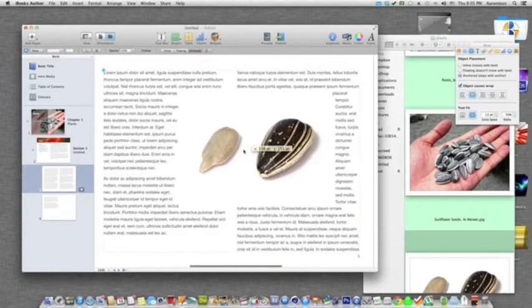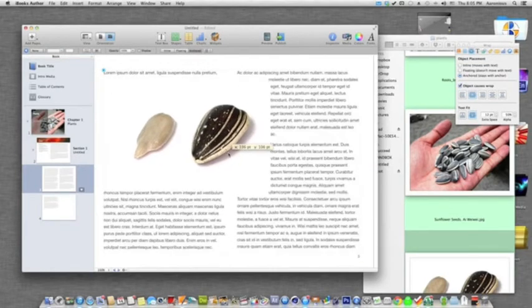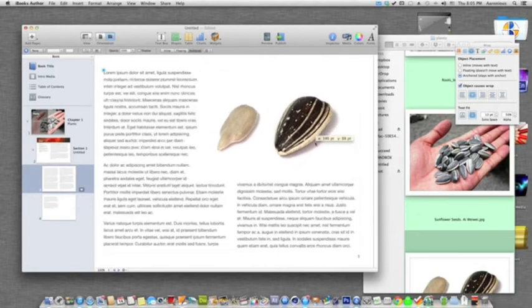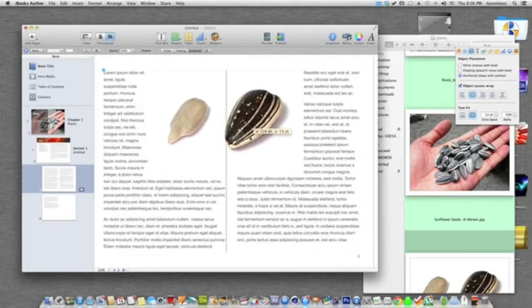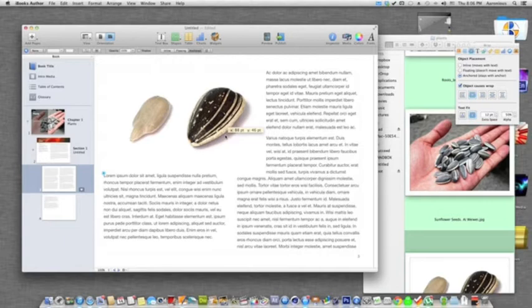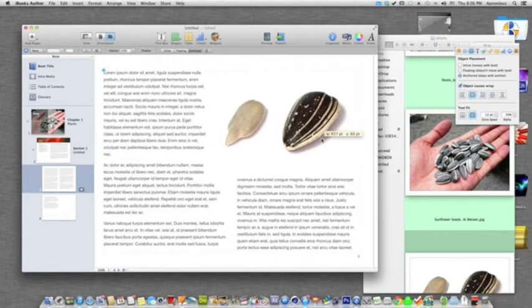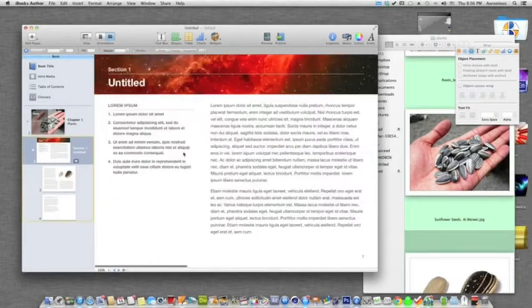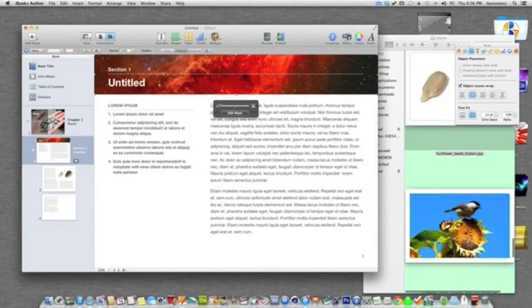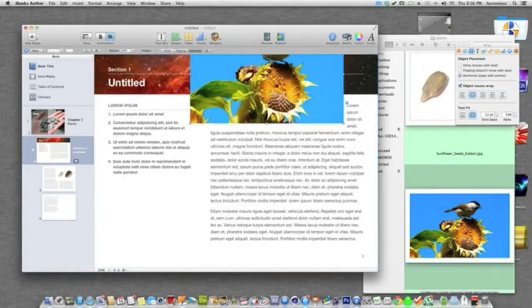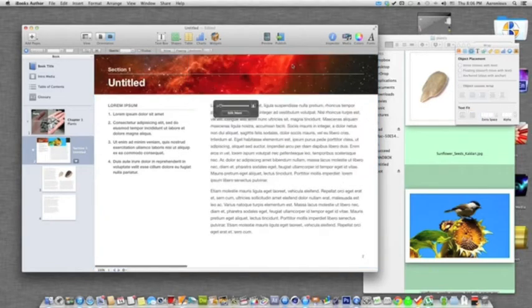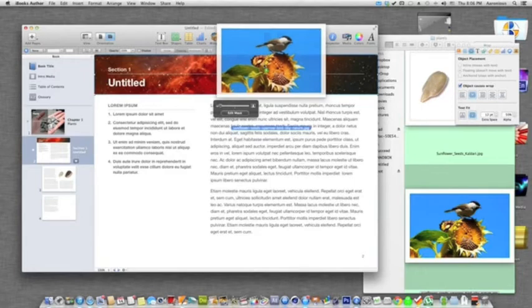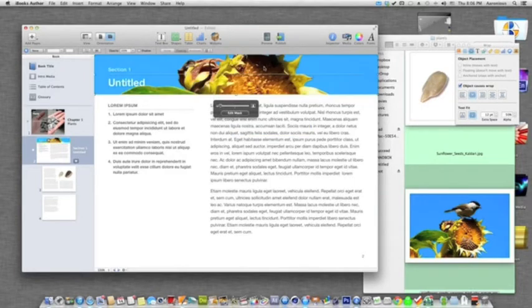Adding media to your book is very easy. As you can see, when I move the image around, it will change how my text wraps around the picture. So you have a lot of freedom, and it's very easy to put this book together.